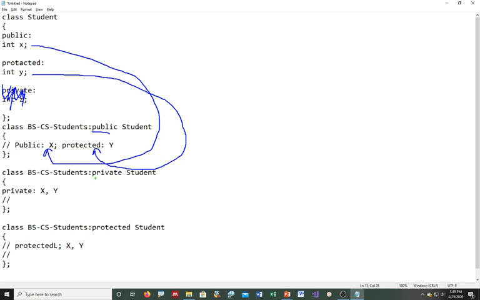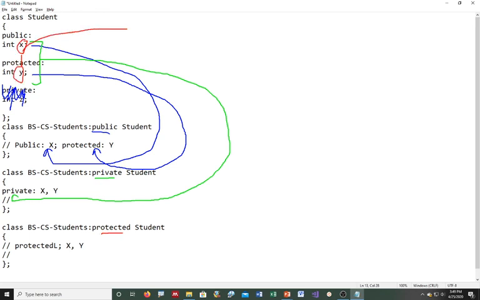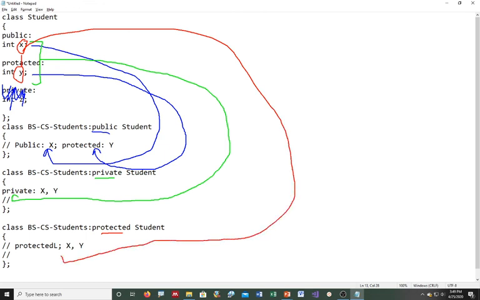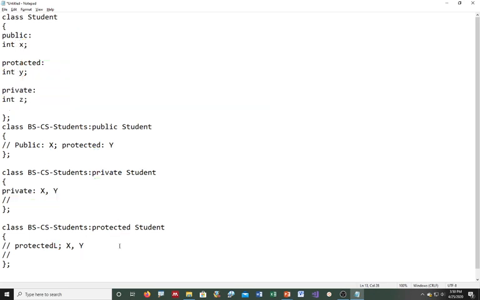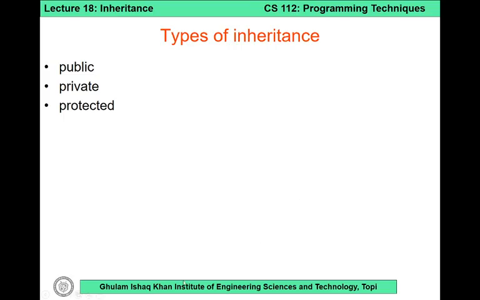In the private type of inheritance, x and y, irrespective of the fact that one is public and the other is protected, both get received in the child class, but they both become private. And in the protected type of inheritance, both get inherited, and irrespective of whether they are public or protected, they become protected here. So this is the simple explanation of the types of inheritance.